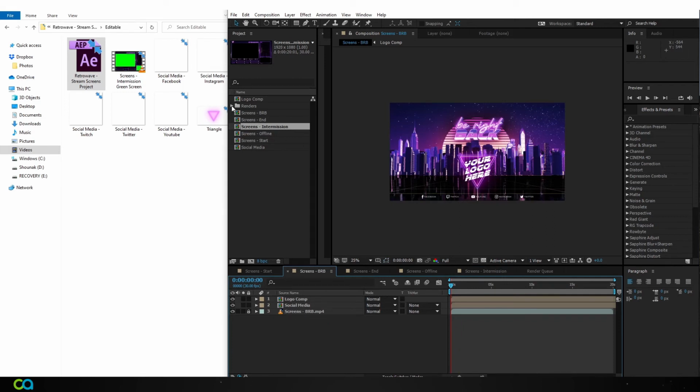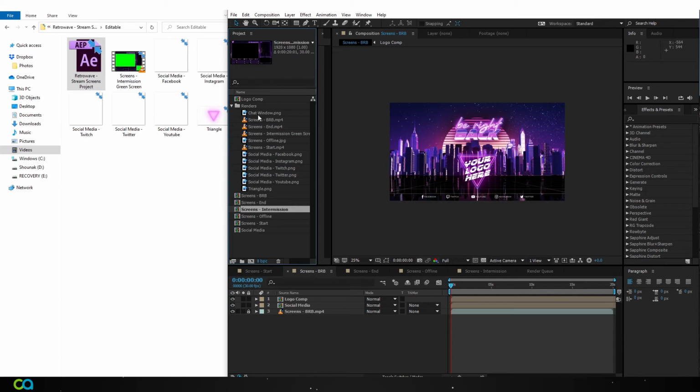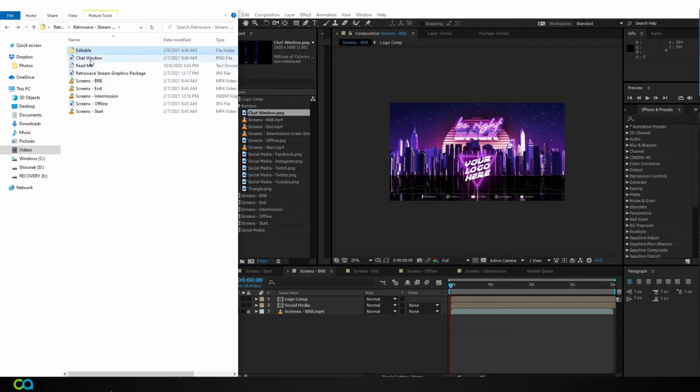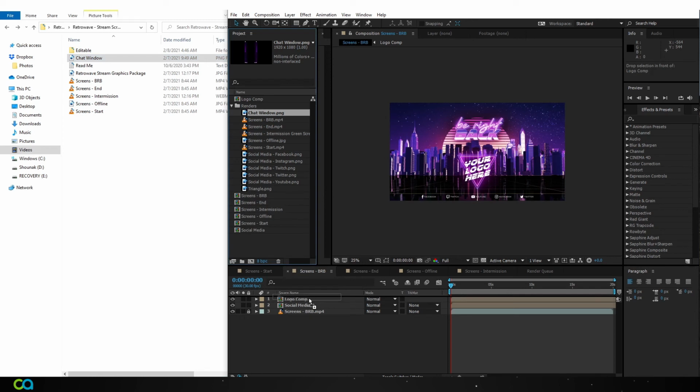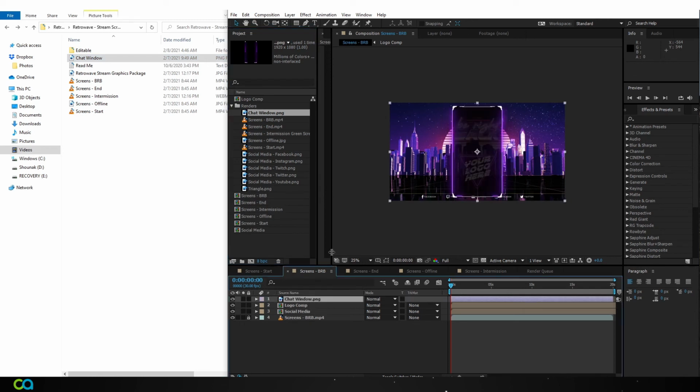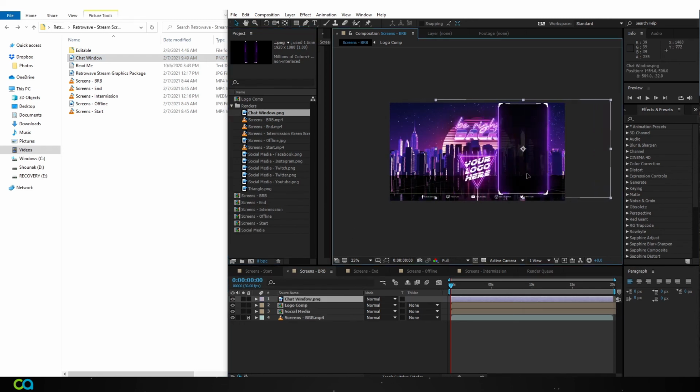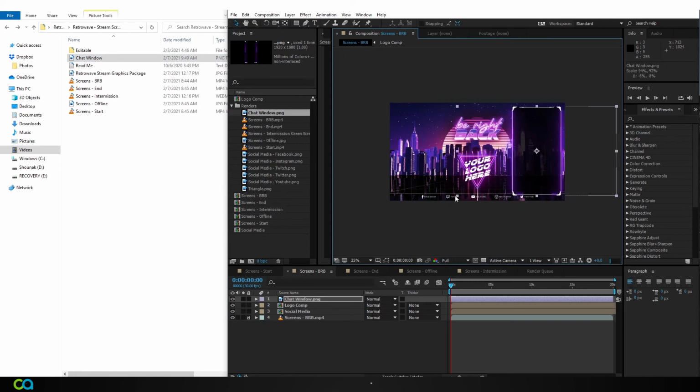Also for the screens, if you go into the renders folder here, you can find the chat window here, which can be seen in the main folder of the screens pack. Now you can drag and drop it on any of the screen that you need. For example, if you need the chat window on the BRB screen, you can download it and you can reposition it. You can scale it down a little bit so that it fits wherever you need it to be. And since this is a PNG file, you can also use this chat window directly in OBS.